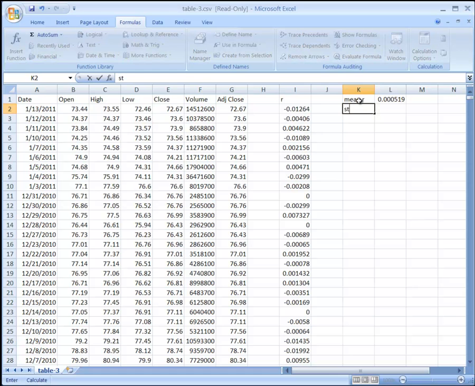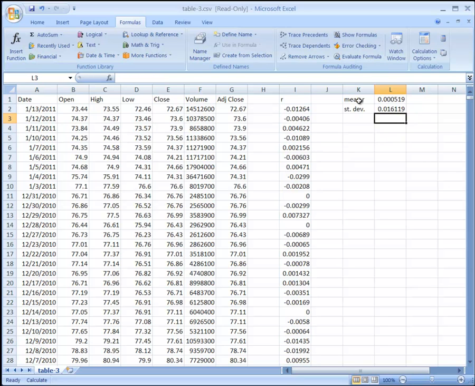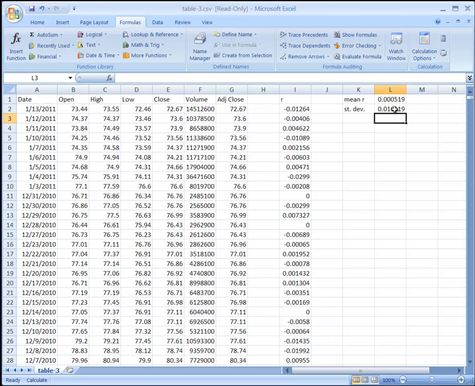And the standard deviation: we'll do equals STDEV from I2 to 2515, I believe. Okay, so that gave us 3 zeros and then a 519 for the mean. And if I look back to my other spreadsheet, that's exactly what I have here. Then I have 0.016119, which I believe is also what I had there. Yep.